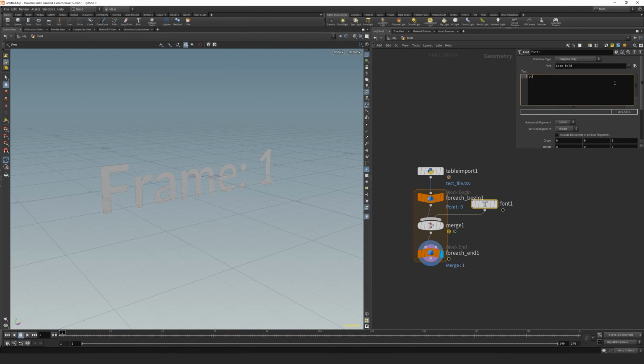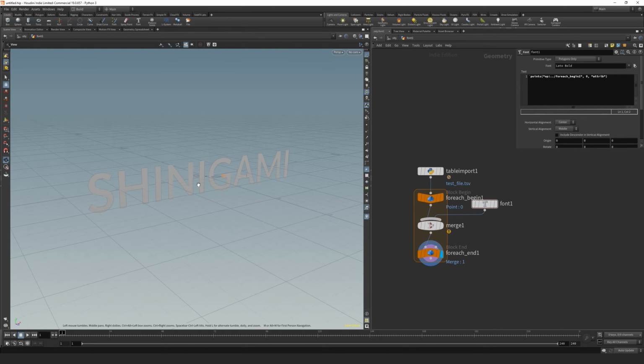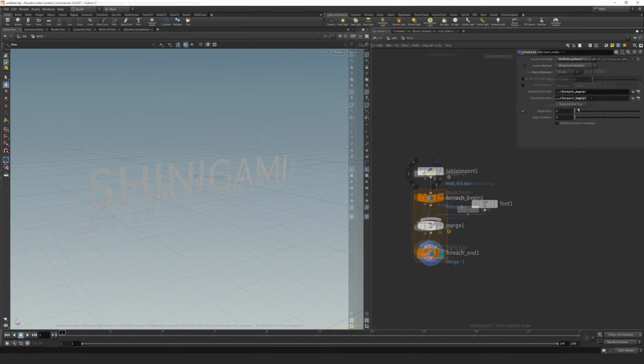In the text field of the font node, we type in points, open bracket, quotations, op, colon, .., for each begin one, for our input node, quotation, comma, 0, comma, and the attribute in quotations, and we close that with a bracket. To end the expression, we need a backtick at the beginning. Now we can read out the TSV file and display the information as text geometry in Houdini.